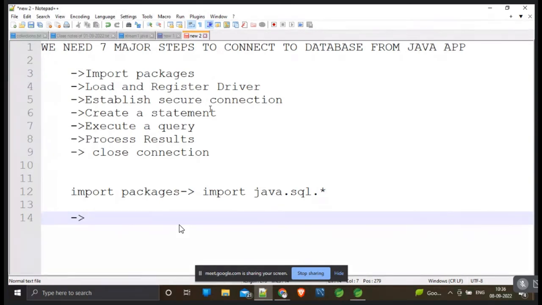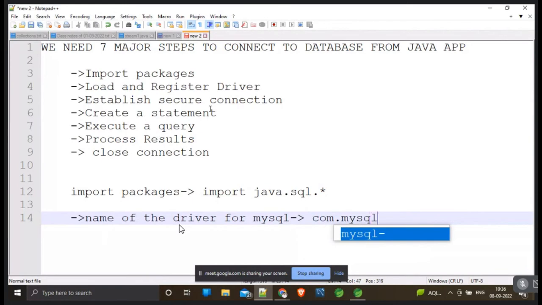Since we are using MySQL in our programming, we have to use the MySQL thin driver. What is the name of the MySQL driver? The name will be com.mysql.cj.jdbc.Driver. The D should be capital in Driver. This is the name of the thin driver that we are using to connect.